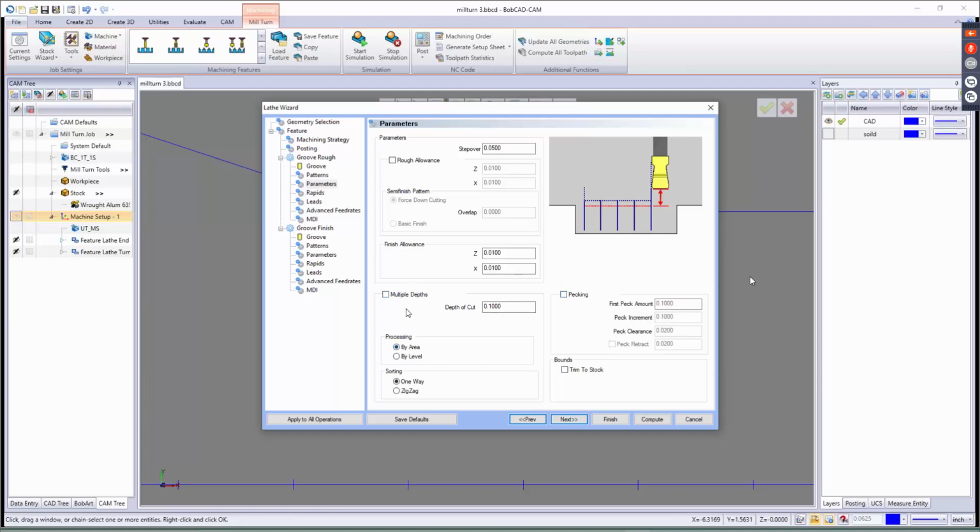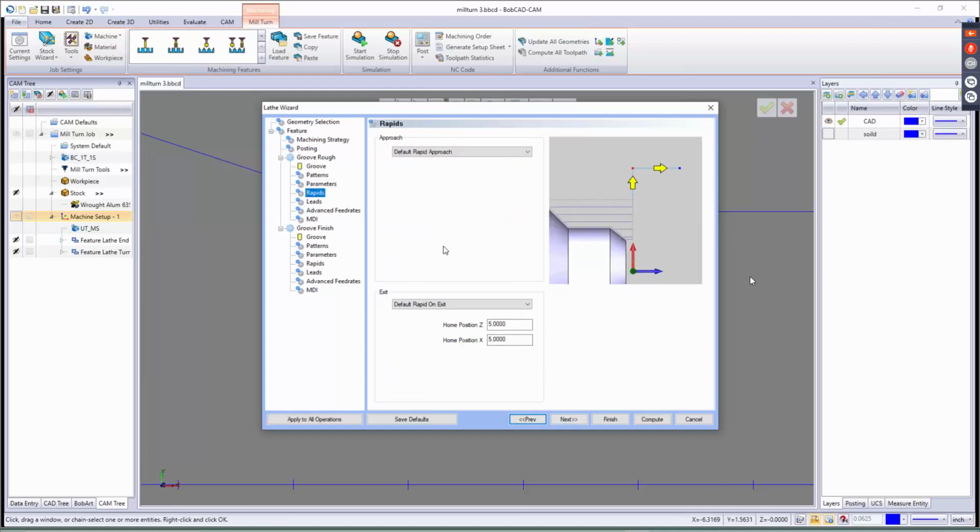You can do multiple step downs if you want. You can do by area, by level, whichever one you're doing, if you're doing multiples across there on that. So you have different options in there, and you can do either one way or zigzag if you want, if you're doing it. So from there, we'll go ahead and hit next. We get into our rapids. Again, not worried about the rapids here.